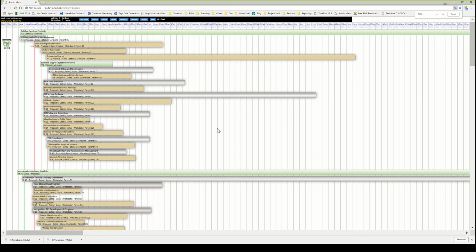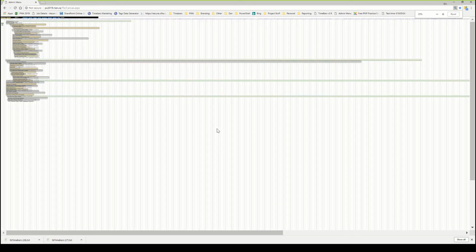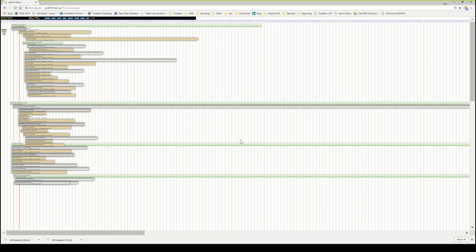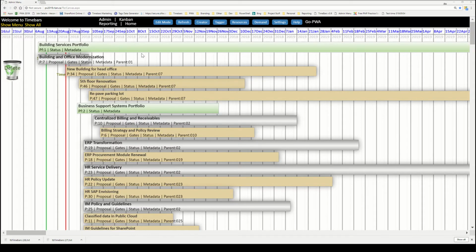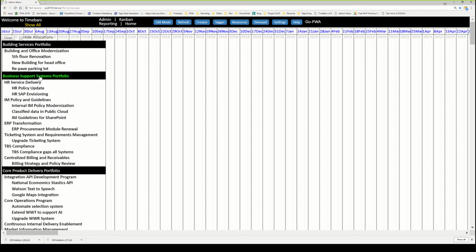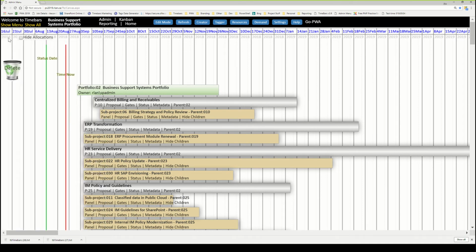Now if I had an 80-inch screen, I would probably have this, where I could see all my projects on a screen. I've zoomed back in for now. Now I'm going to show the menu, and let's say I want to manage and sequence activities in my business support systems portfolio. Here I can now schedule my projects.